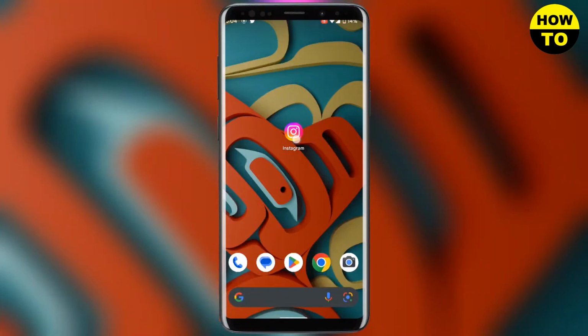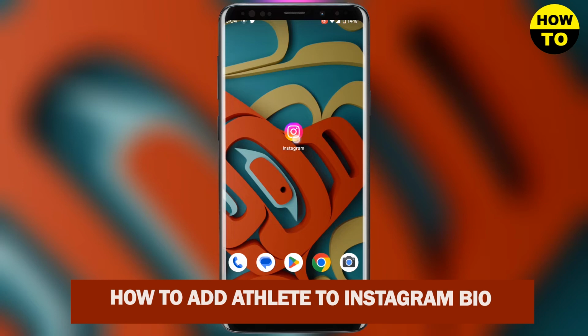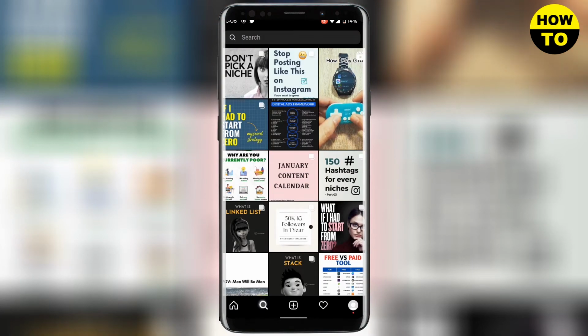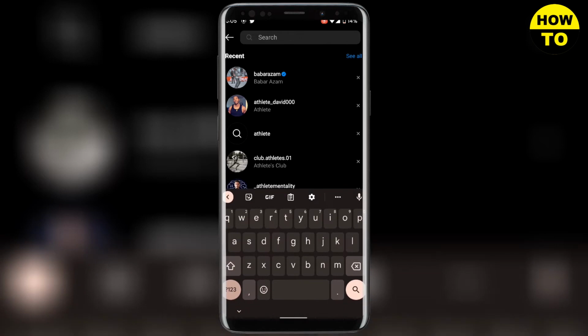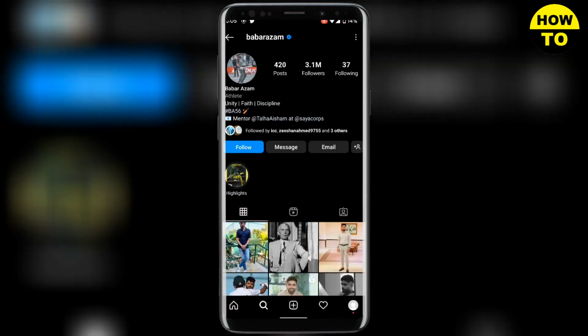Hello guys, in this video I'm going to show you how you can add athlete to your Instagram bio. You might have seen a bunch of Instagrammers that have added athlete to their bio. For example, if I go to my Instagram and search for an athlete player, for example Babar Azam, you will see he has written athlete in his bio. So how can you do that as well?